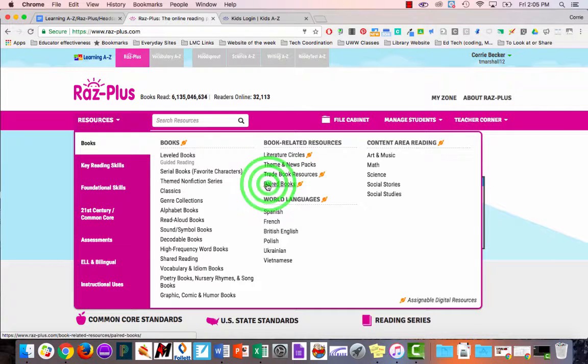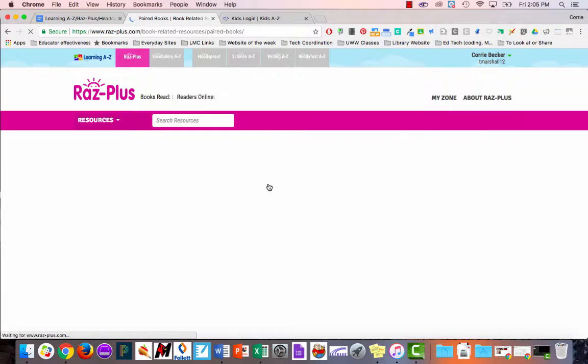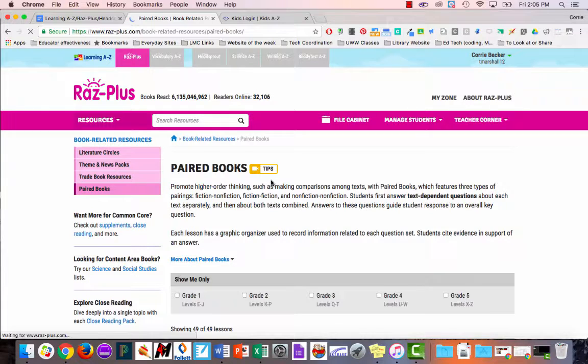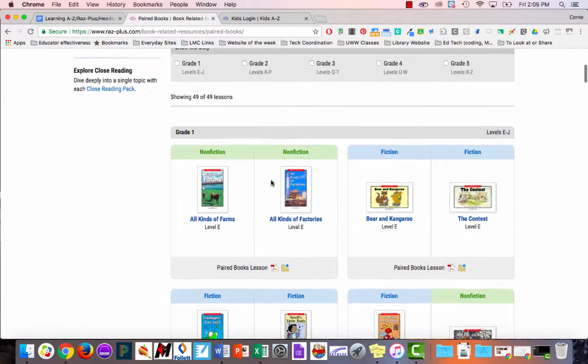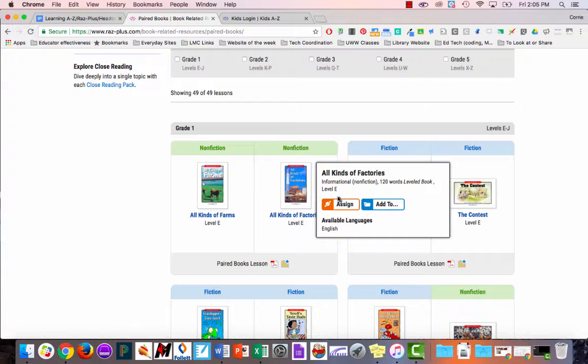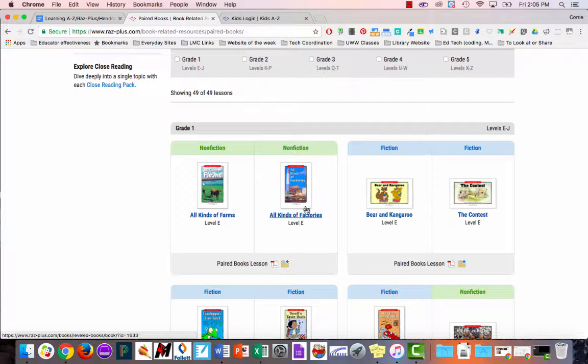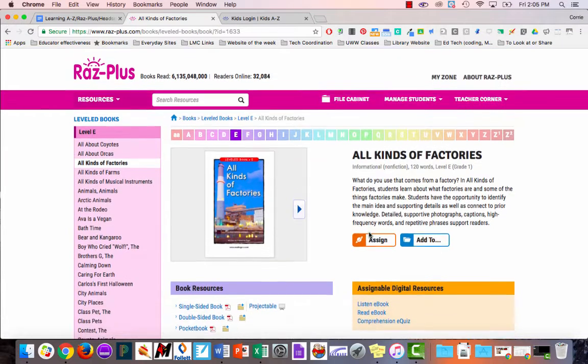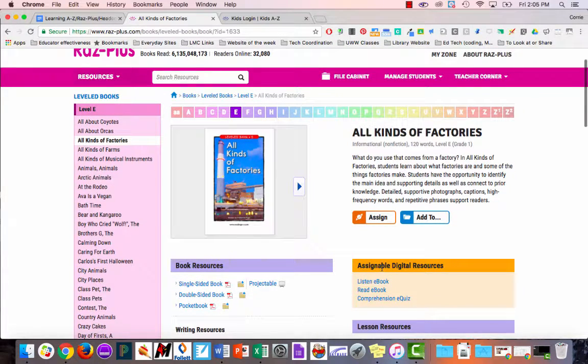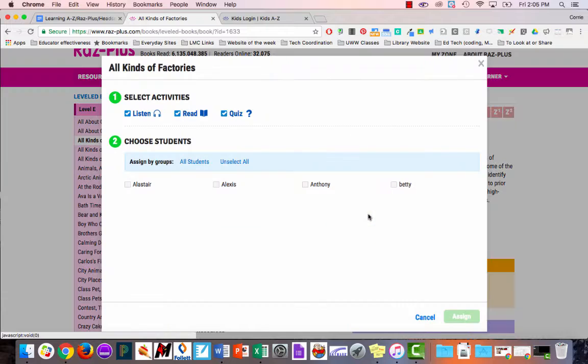So for example, if you wanted to share paired books with your students, you could find what you were looking for, and then if, say, I want to do All Kinds of Factories, I would click on this, and then I would be able to assign this digital resource to my students. So I would click assign, and then I could decide if I wanted them to be able to listen to it, read it, and if I wanted a quiz, and what students I wanted that to be assigned to.